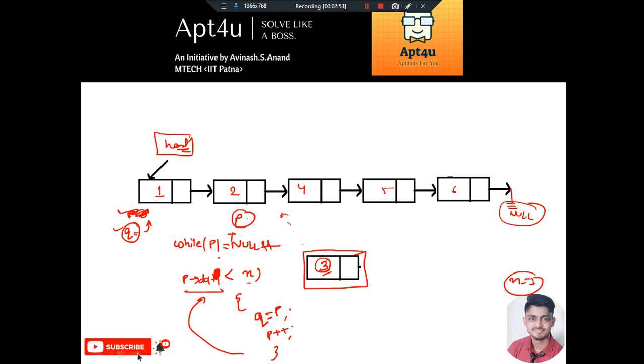Again we come back. Again P is not equal to null, right? Because we already have a valid node here. And P's data, which is 2, is less than n, and n is 3, right? So which means that we again have to say Q equal to P. So Q will now take this place and P will move forward. P comes here. Now again we go back. P is not equal to null, valid, and P's data less than n. But P's data is 4, which is greater than 3. So we will not enter the loop.